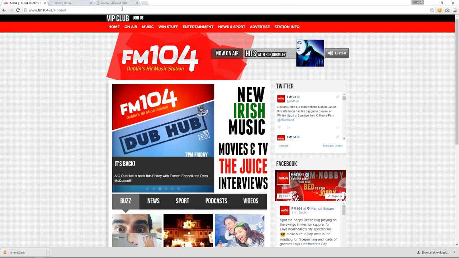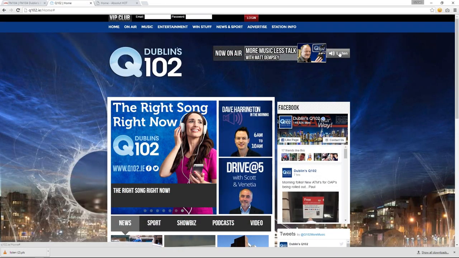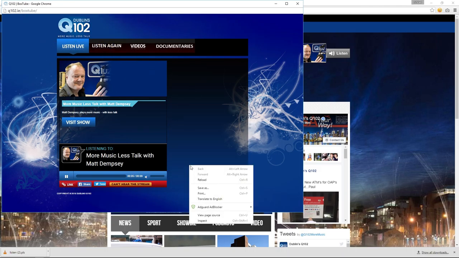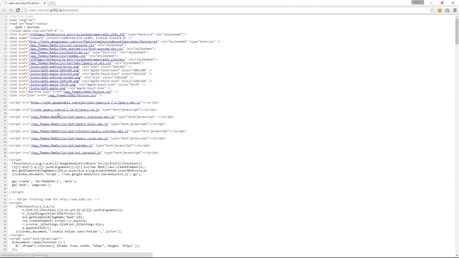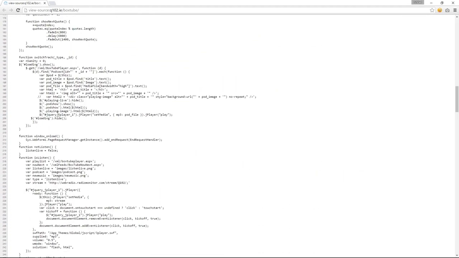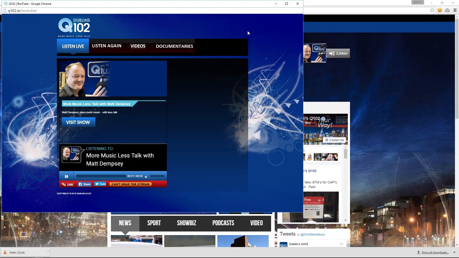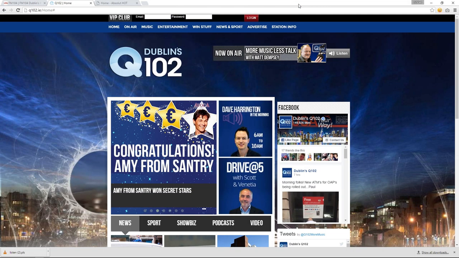Now, Q102. Again, another local radio station. If we just press on this, they use exact same layout and the same BoxTube thing. So if we right-click view page source, we go down, it should be in roughly the same spot. Here it is, Stream. Now it's a different link, obviously, because it's a different radio station. I'm not going to click on it because it's going to turn on the music, and then I'm going to have to remove the music from the audio tracks, and why do that when you don't need to really do it? Just trust me on this, guys.